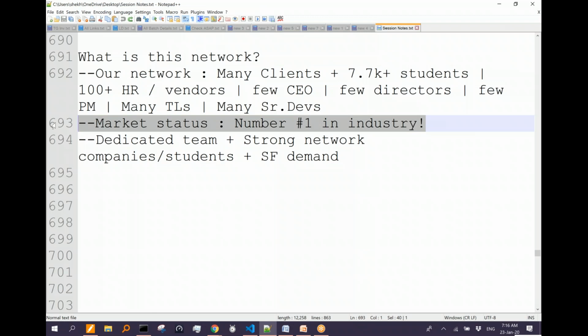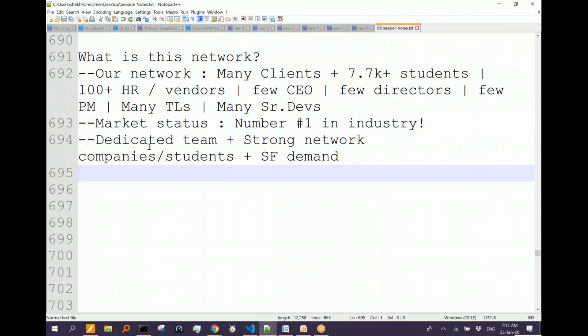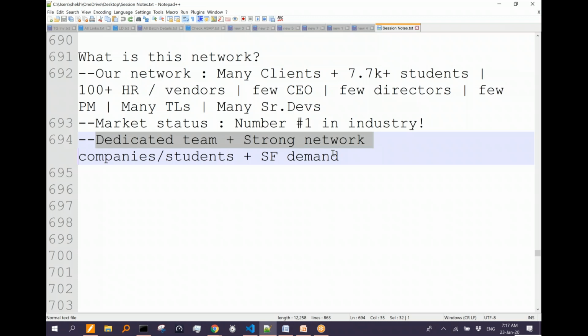You also do one thing: whatever country you belong to or whatever trainer you know, just compare the performance of that trainer in the past, and you will automatically come to know why this program is giving the highest placements in the Salesforce market. And this is happening because of the dedicated team and strong network of company students who are helping us regularly to help our new students.